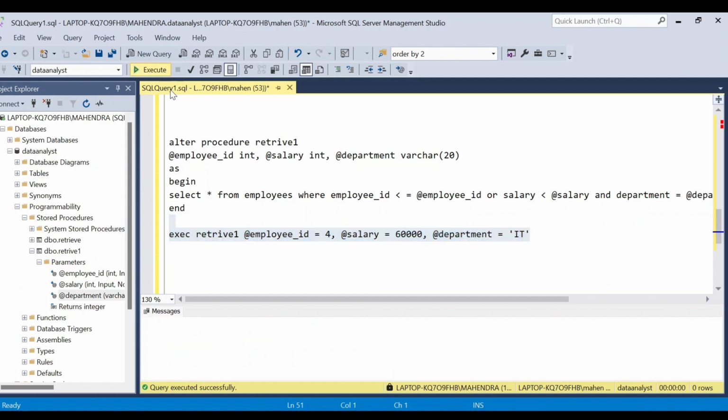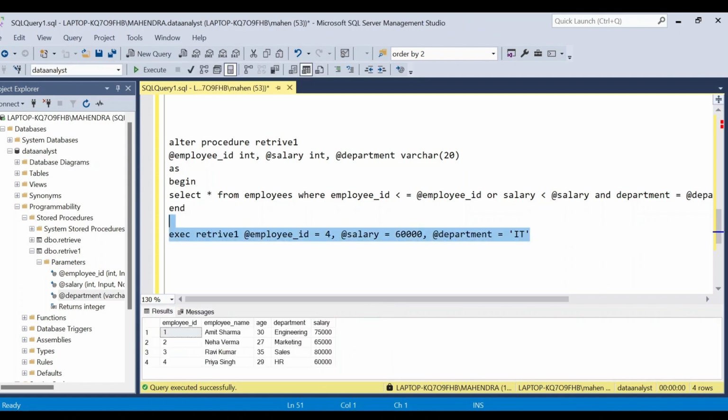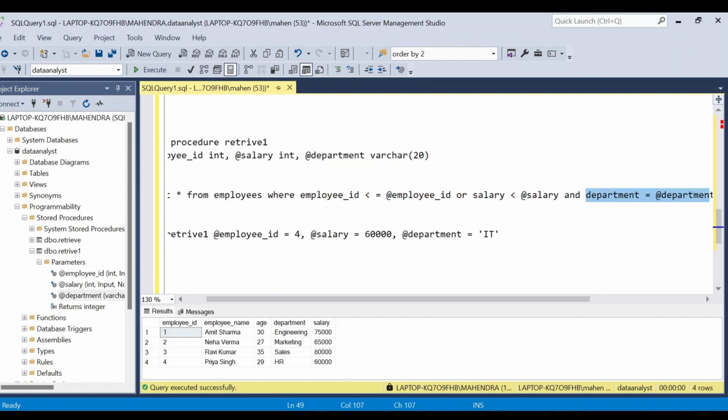Now if I execute this query, you can see the data as per these conditions. Tomorrow, if clients are asking different responses, you just change these values. Okay, you can see what the responses are here. You are returning the data as per the condition like employee ID is less than or equal to something. Okay, salary has to be less than or equal to something, and department should be something. So in these two conditions, any of the conditions has to be satisfied, and this should be satisfied. Those should be in the IT department.